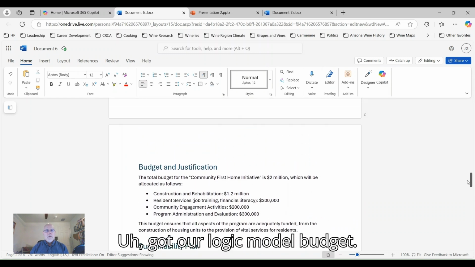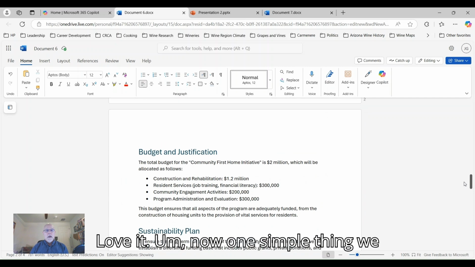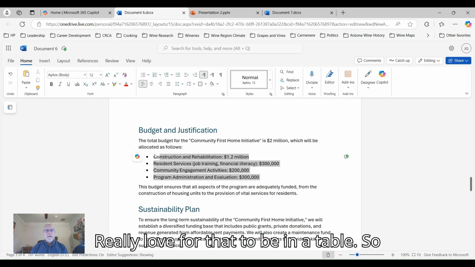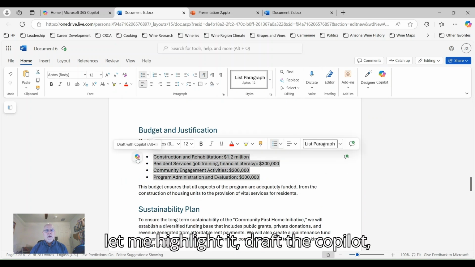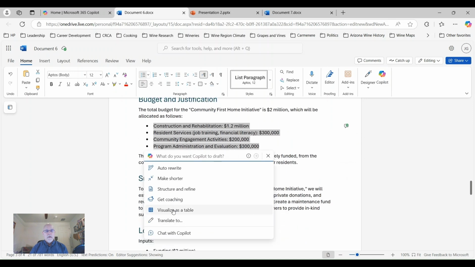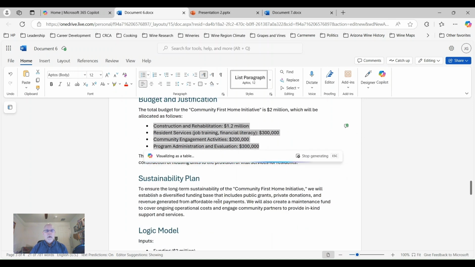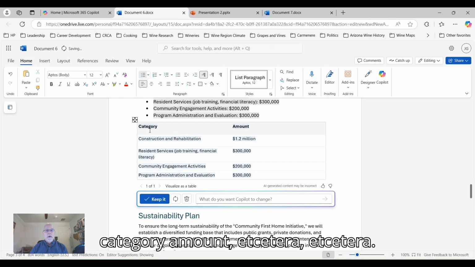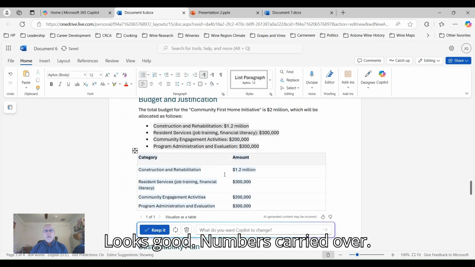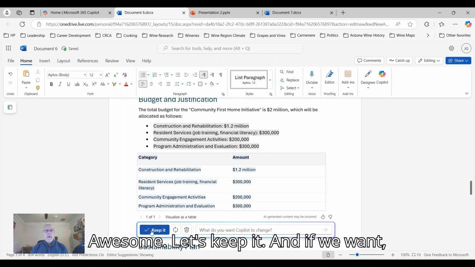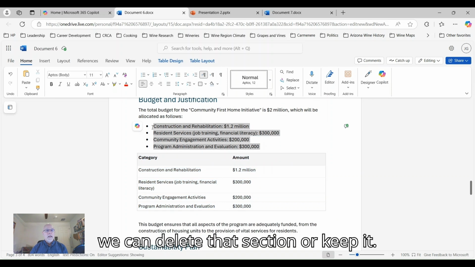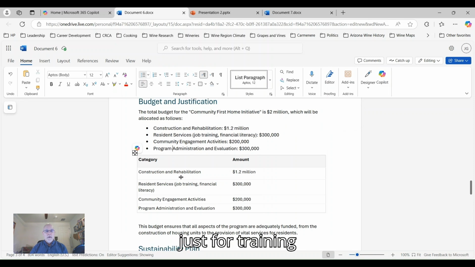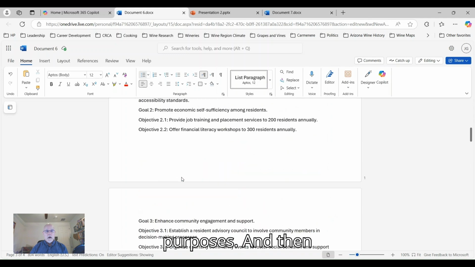We've got our logic model, budget, love it. Now, one simple thing we can do: this budget here, you know what, I'd really love for that to be in a table. So let me highlight it, draft with Copilot, visualize as a table, and what it'll do is drop a table below that particular area. So we have category, amount, etc. Looks good. Numbers carried over. Awesome. Let's keep it. And if we want, we can delete that section or keep it. Right now, we'll just keep it in there just for training purposes.